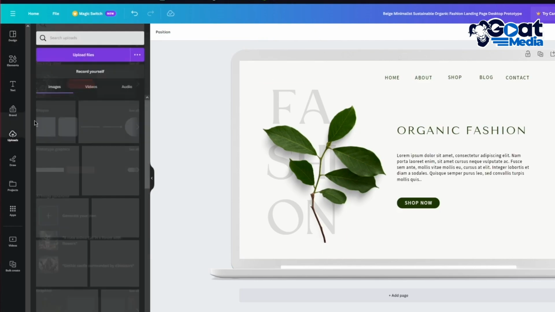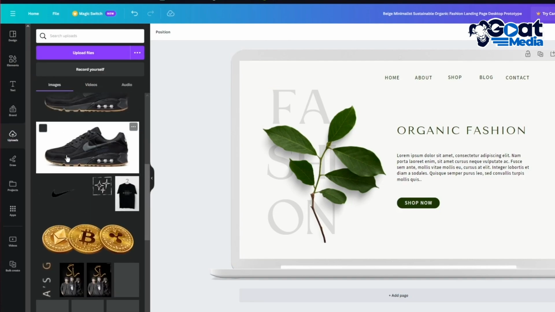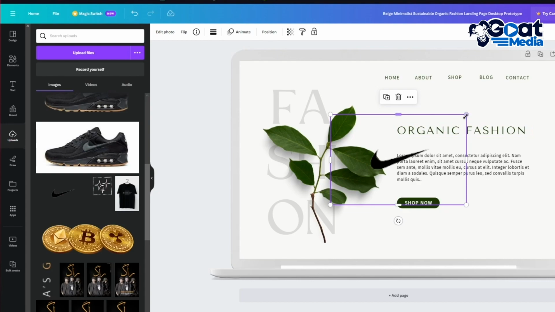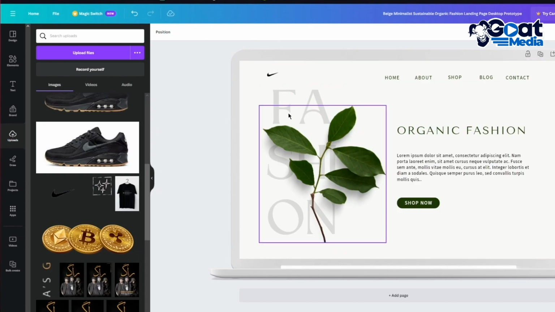So I'm going to go into my uploads. I already have added a few logos for myself. So there we go. I'm just going to take this. I'm going to make it a bit smaller. I'm going to bring it up here and there we go. So that's the logo for our website.